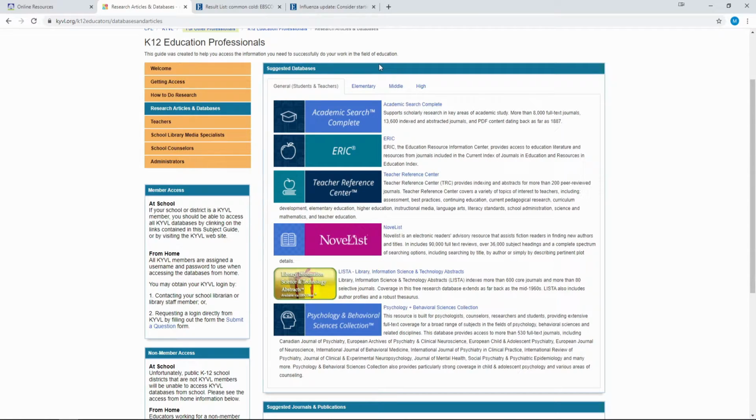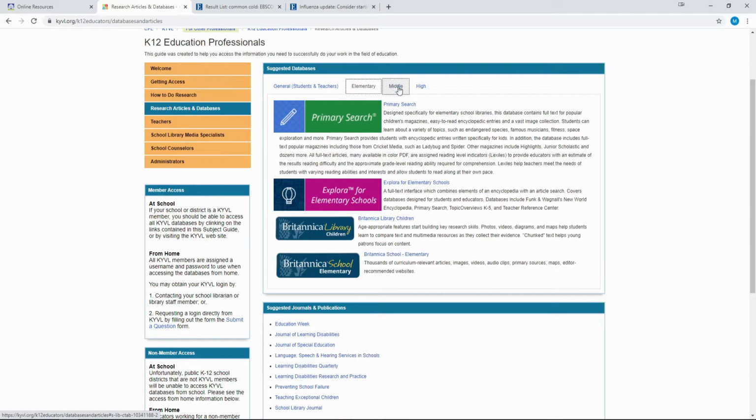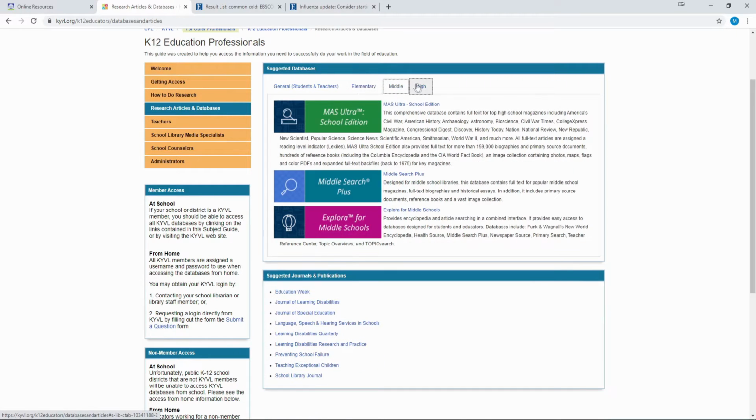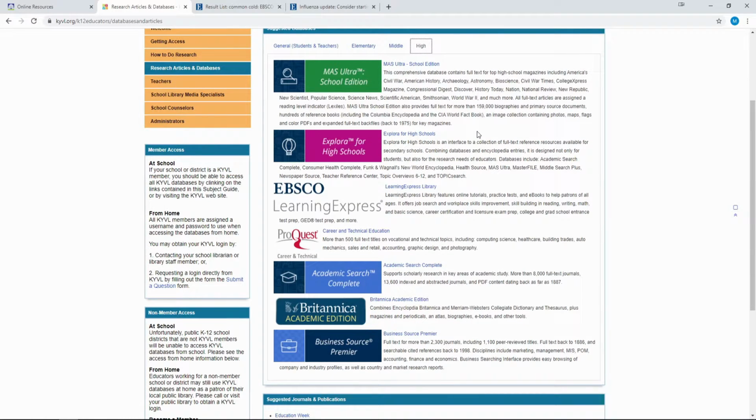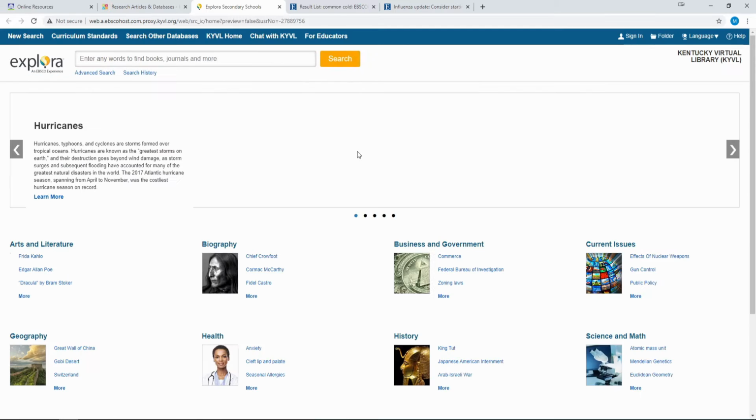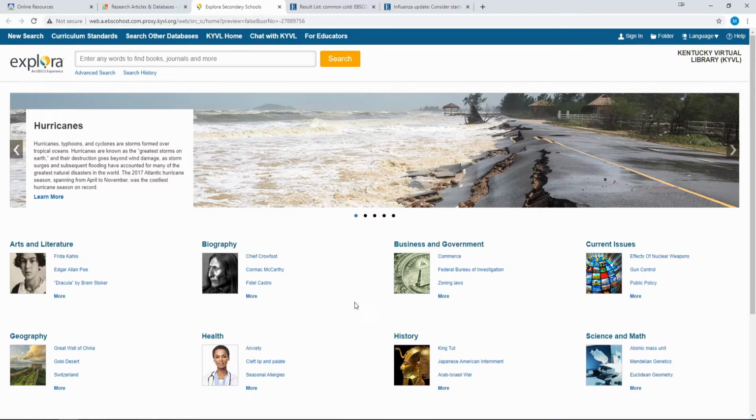Here you can see they have them broken down by general, which includes students and teachers, and then just for teachers, you have it broken down by grade level, elementary, middle, and high. Let's try clicking on Explora for high schools. I'll try checking out the science and math portion. Let's click on Atomic Mass Unit.